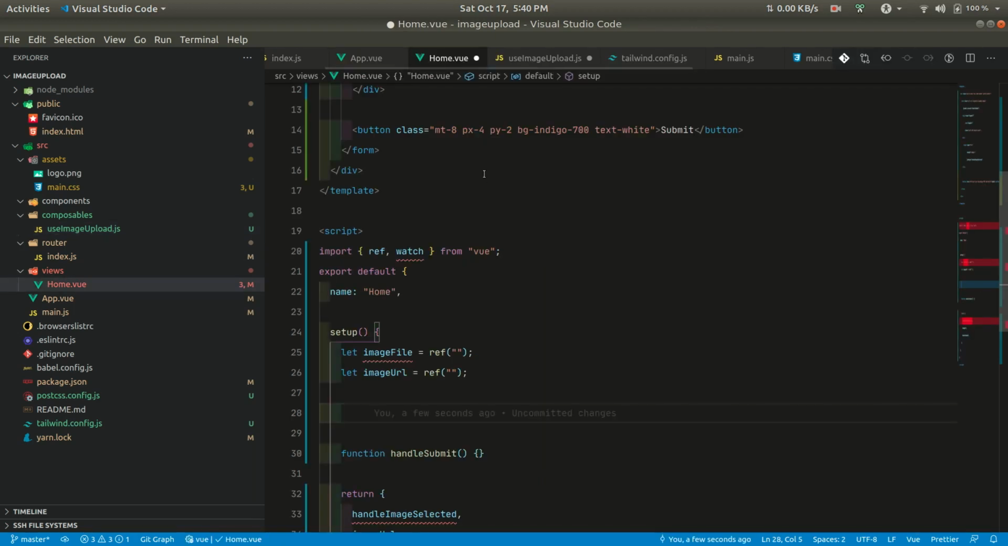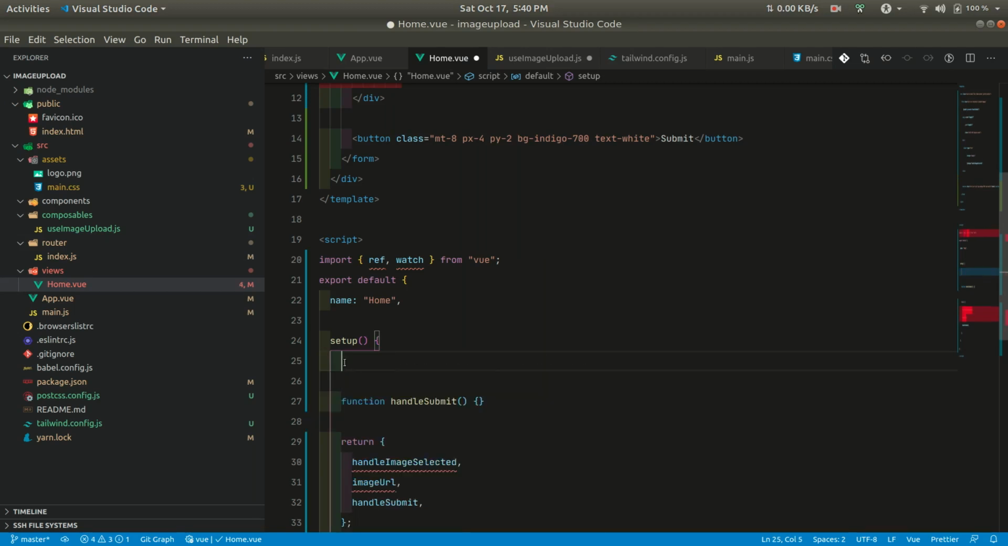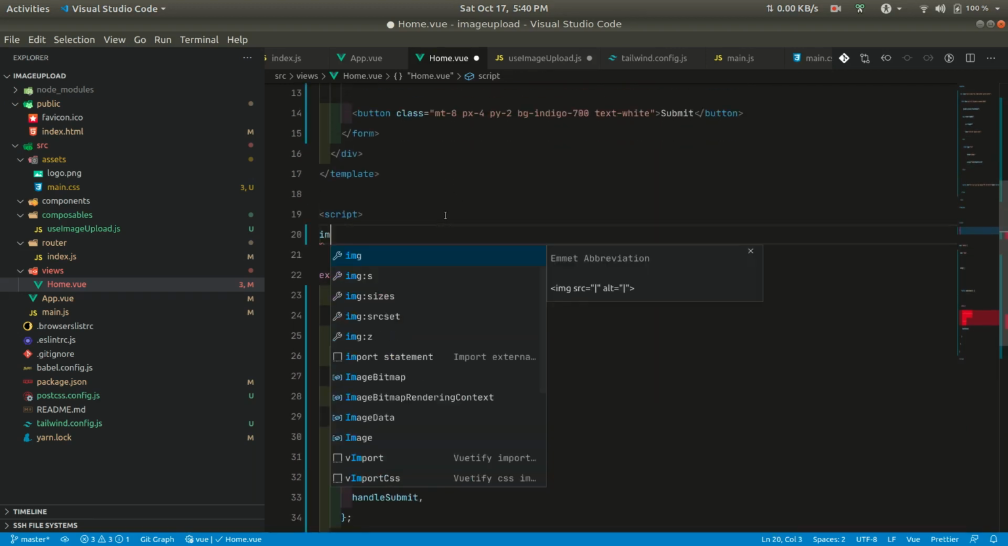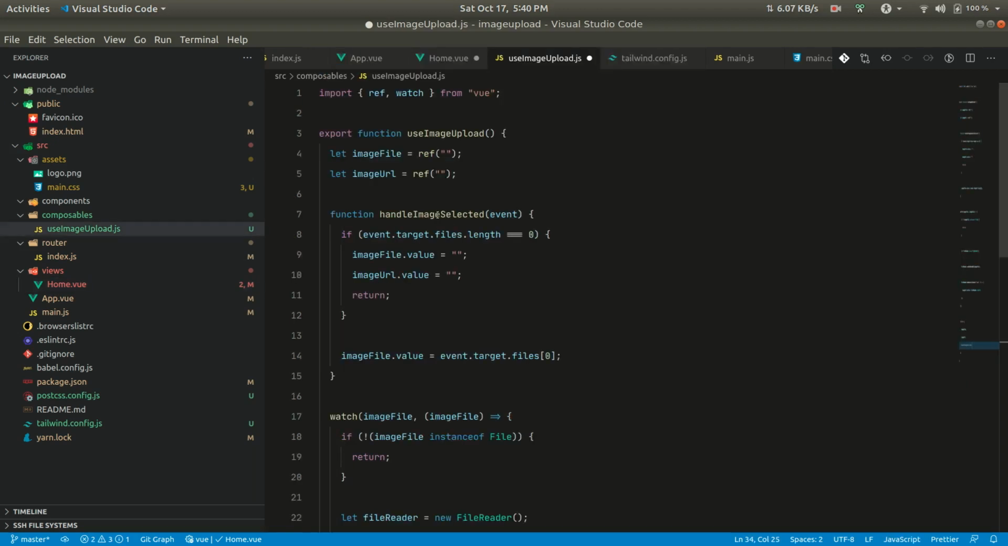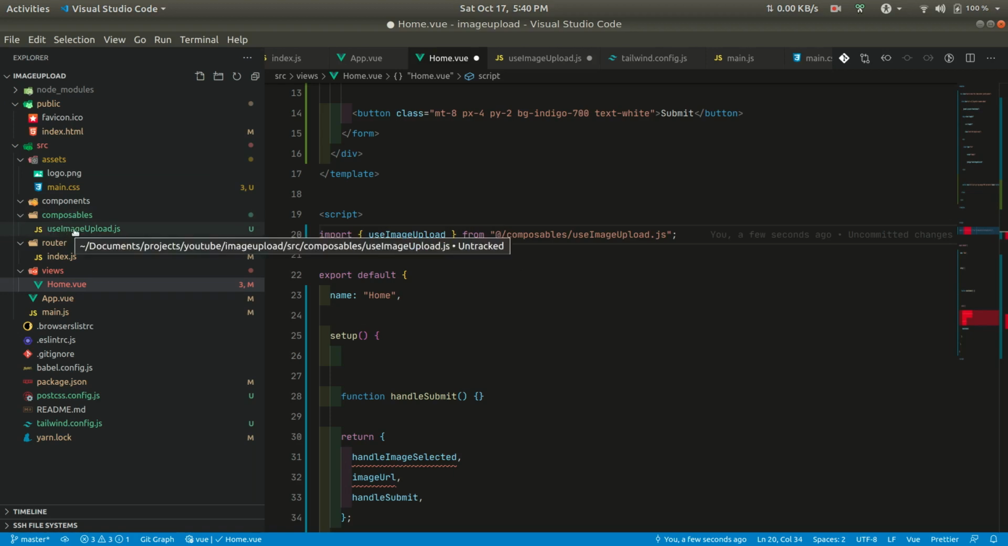Now let us import that here. We don't need this here as well, so let me remove all those and import. We have exported this function, and let me get that from composables/useImageUpload.js. The at sign is this src folder, and inside the src folder there is composables, and inside that we have useImageUpload.js, and we are importing this from there.